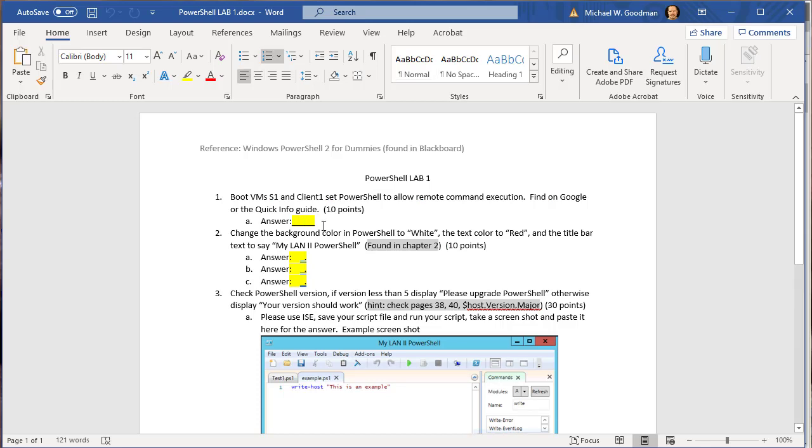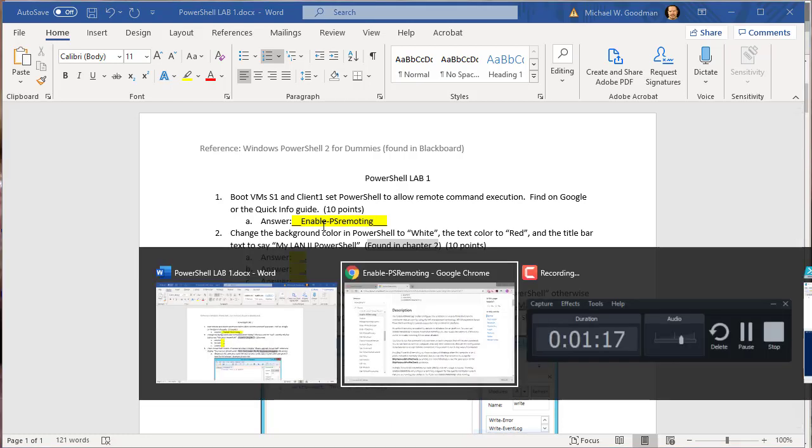So for the answer, you would just type Enable-PSRemoting.